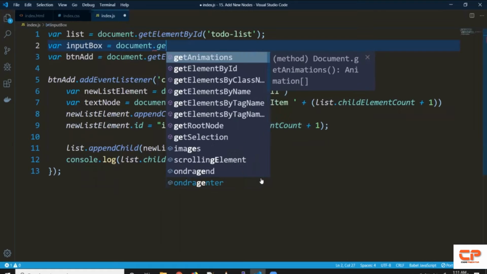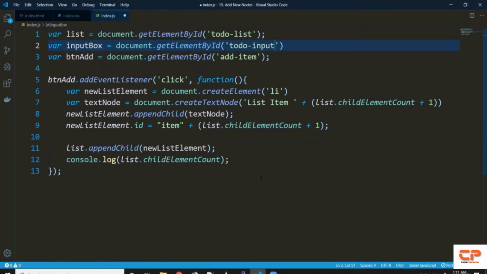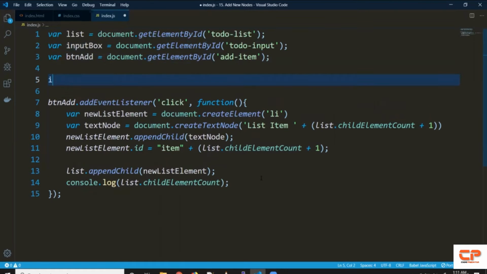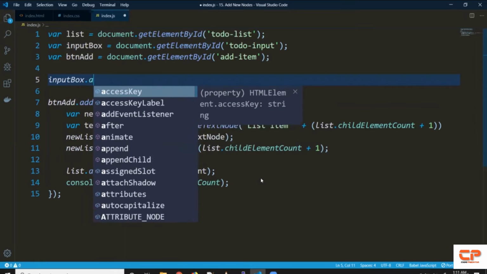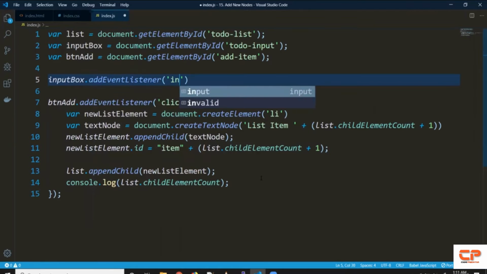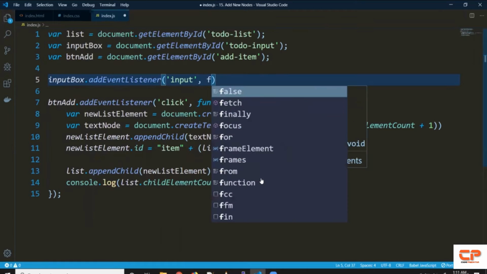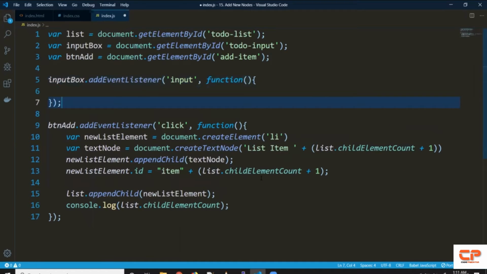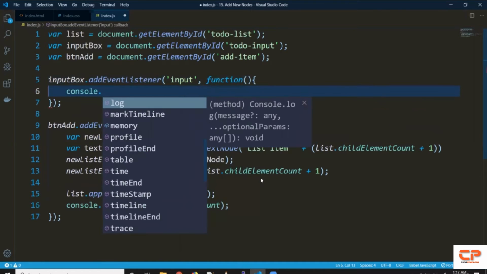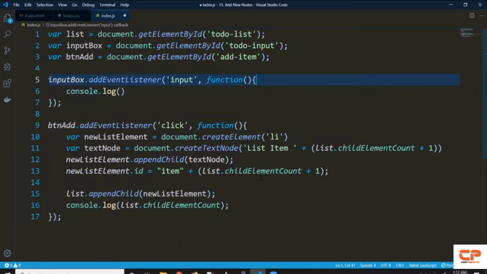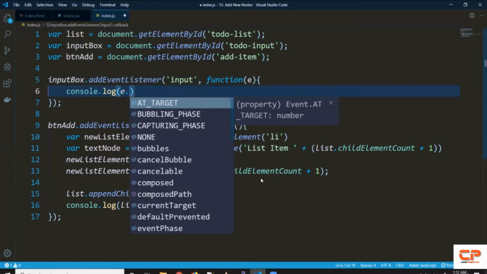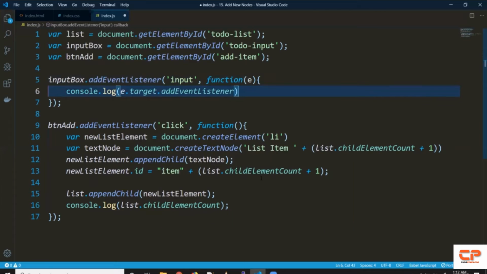document.getElementById. Let's pass our ID here. So inputBox.addEventListener. The name of the event is input. Let's add an anonymous function here. As we saw in one of the previous videos, this addEventListener gives us access to the event object. So we can pass it here. e.target.value. This way we can access the value of the element which triggered the event.